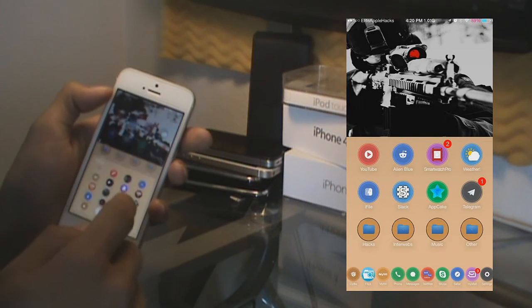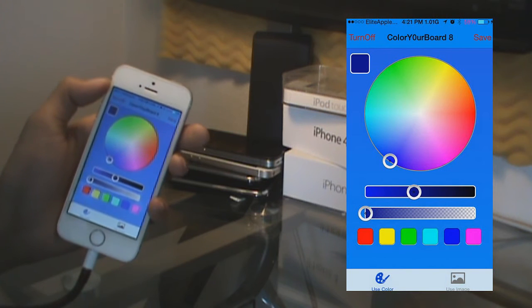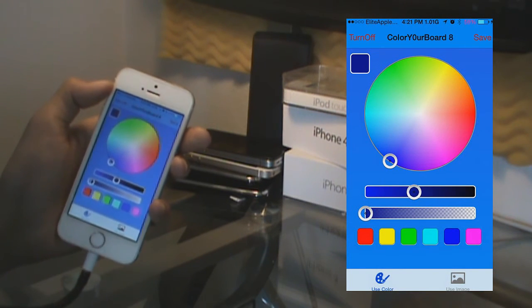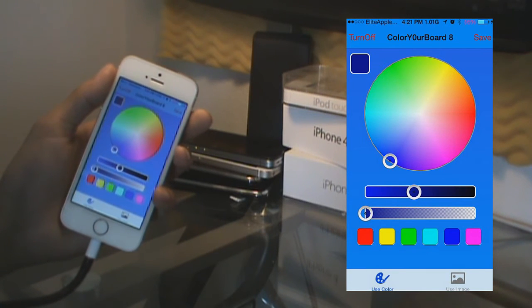So let me just show you. I'm going to go in my hacking folder and I'm going to go to Color Your Board. And as you can see, I have the whole entire color wheel on there, and you can set it to any color you want. So if you guys want to copy my settings and you want the color like mine, go ahead and choose that right there.